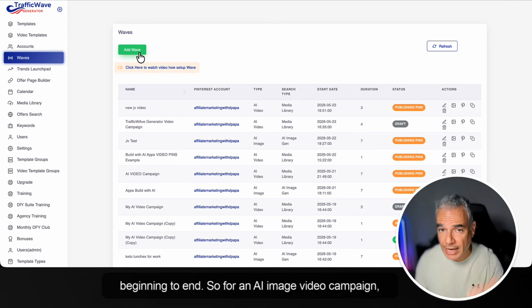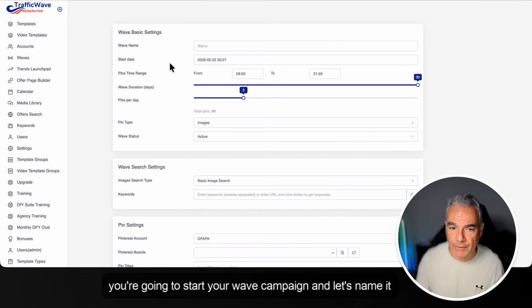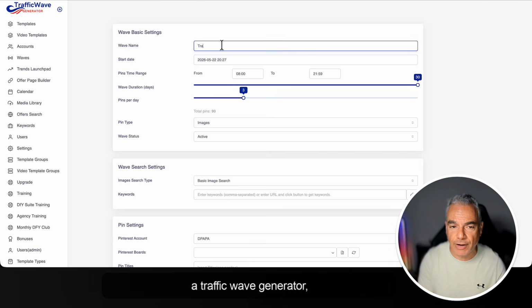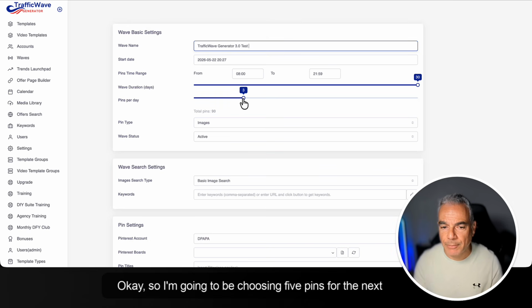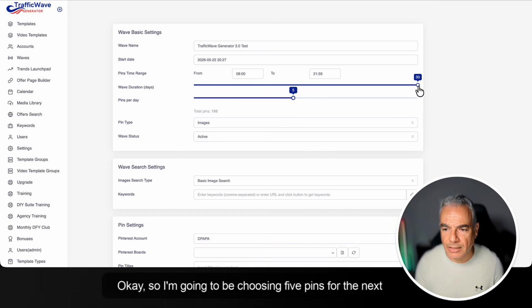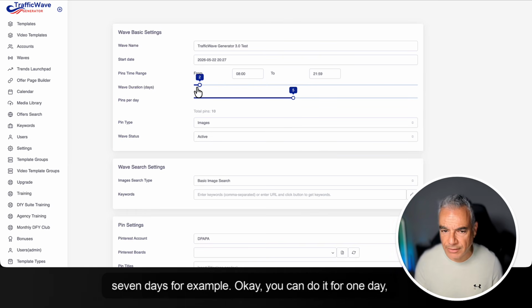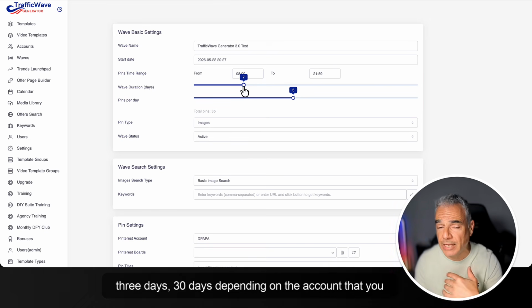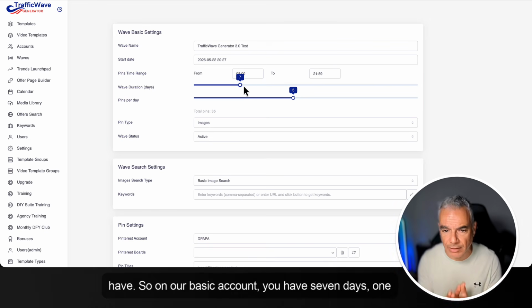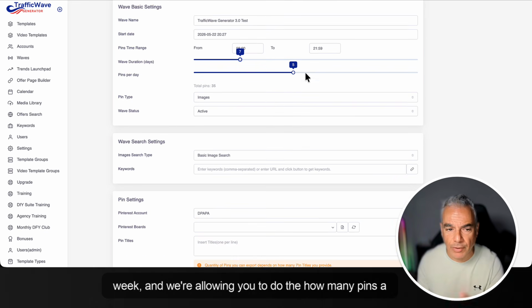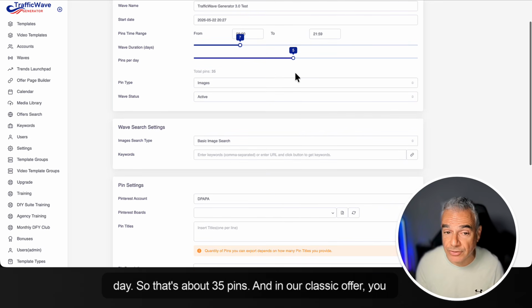For an AI image video campaign, you're going to start your wave campaign, and let's name it TrafficWAve Generator Test. I'm going to be choosing 5 pins for the next 7 days, for example. You can do it for 1 day, 3 days, 30 days, depending on the account that you have. On our basic account, you have 7 days, 1 week, and we're allowing you to do a certain number of pins a day. So that's about 35 pins.